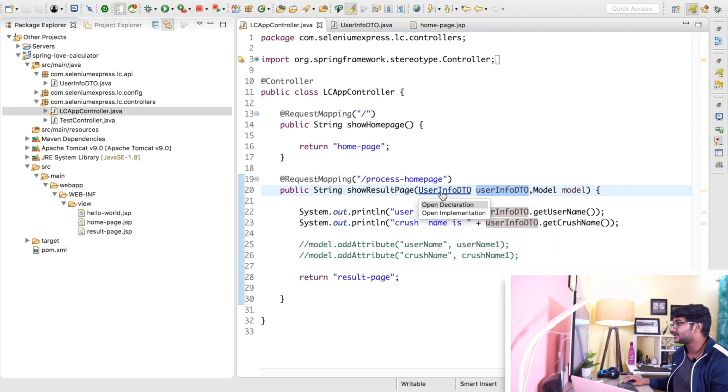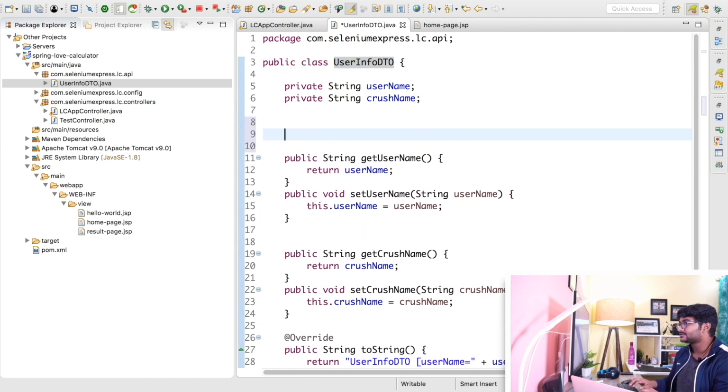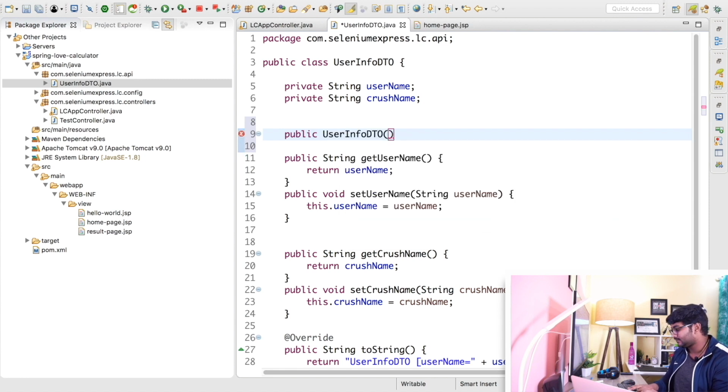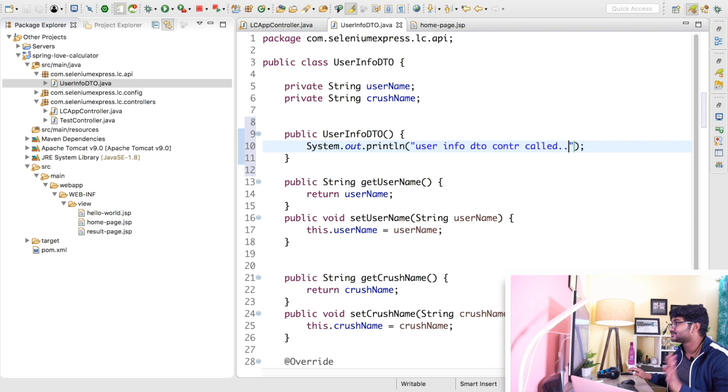If you're getting confused, you can go to user info DTO and create a default constructor here, public user info DTO, just to make sure this constructor is getting called and Spring is creating the object, because I am not creating it. I'll just write sysout, user info DTO constructor called. Command S to save.